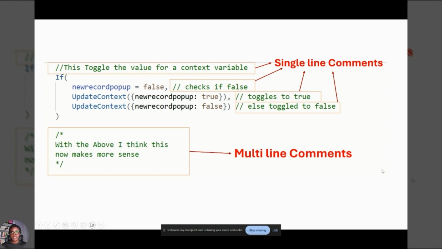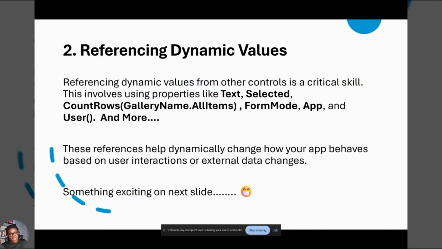So that's about comments. Number two will be referencing dynamic values, right? You want to be able to reference. The best way to have a good experience with referencing is to look at different control names in your Power Apps, put the name of the control and just put a dot. You'll see different kinds of dynamic values that you can reference. That's the best way. And this reference helps dynamically change how your app behaves, based on user interaction, external data exchange, and we're going to do something exciting on the next slide.